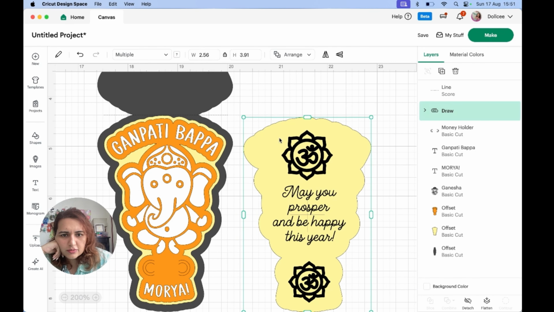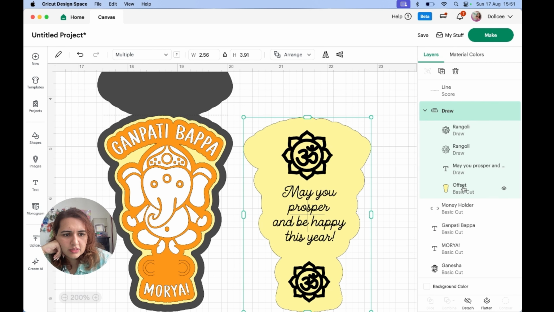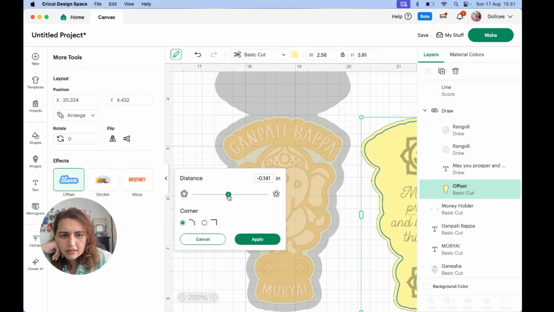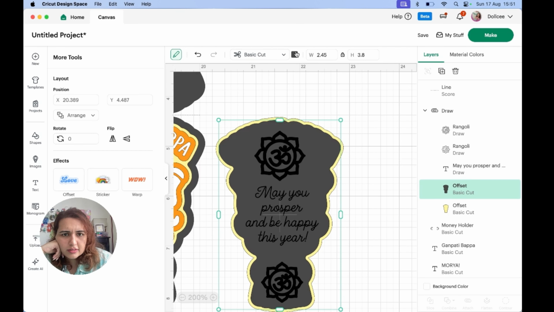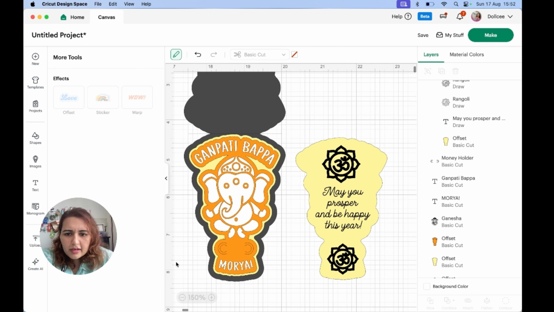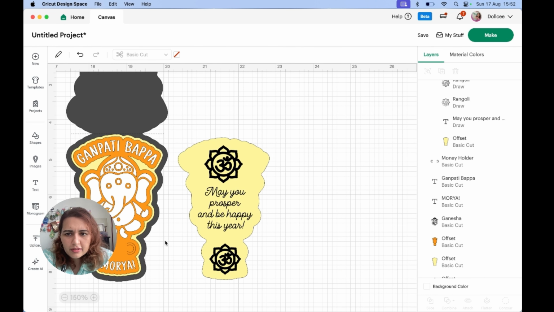Should I do it to this as well? Let's just do it to this as well. So we're just going to go to offset and make it a little smaller. And let's make it yellow too and delete this older one. Okay, I think there we have it.